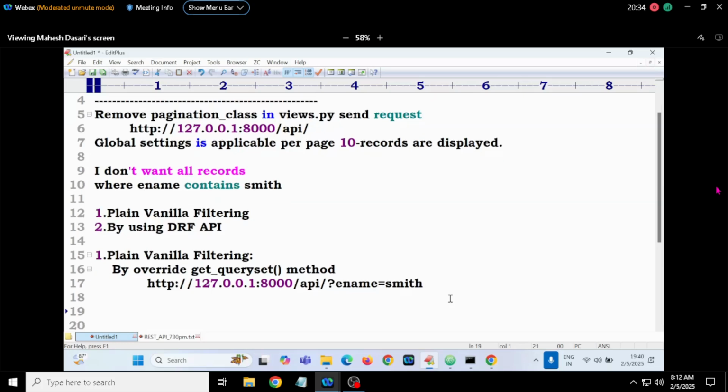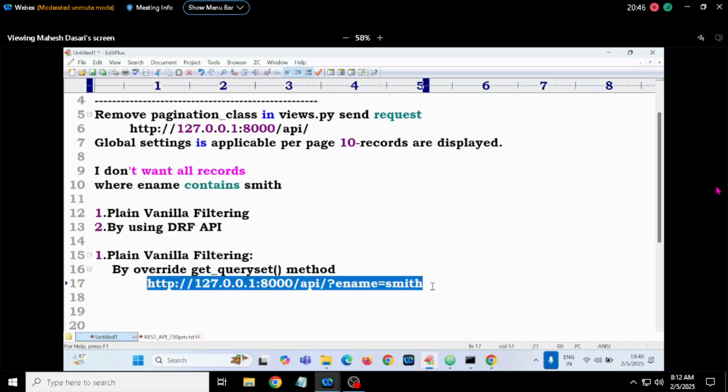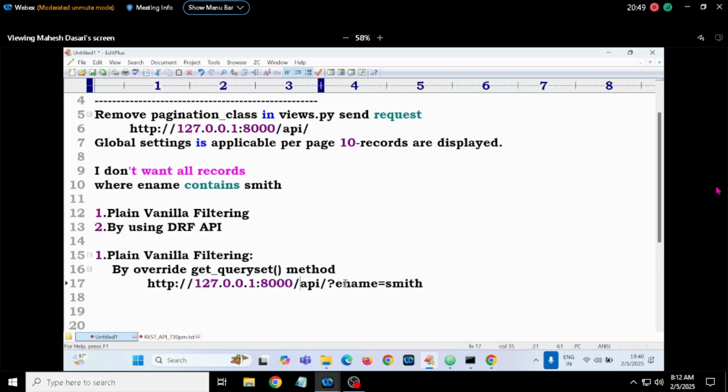Usually, how do we override the get_queryset method? This method I have to override. From the request where I enter the URL and click enter, it is a get request. From the get request I want to take the name. If the name matches I will display, otherwise no.